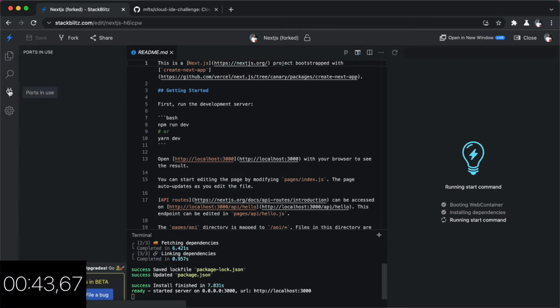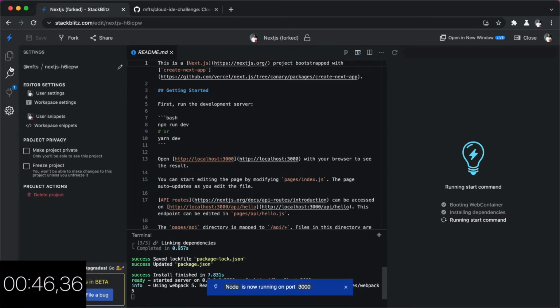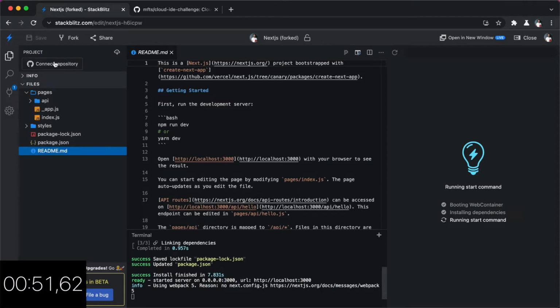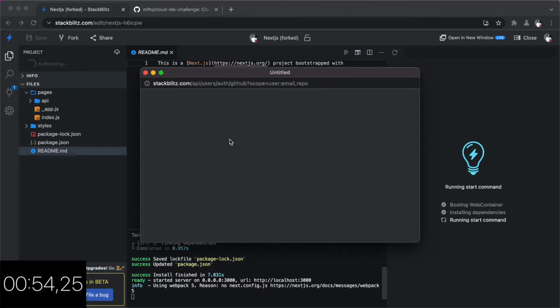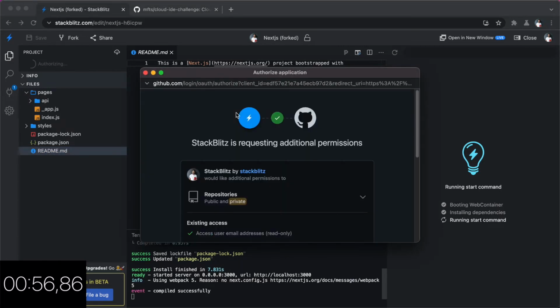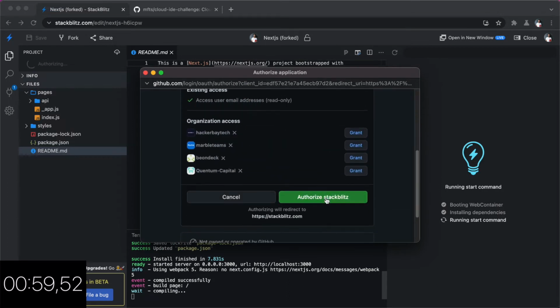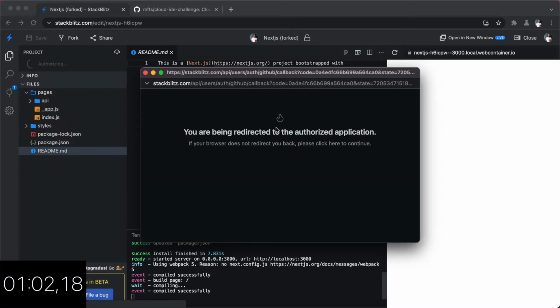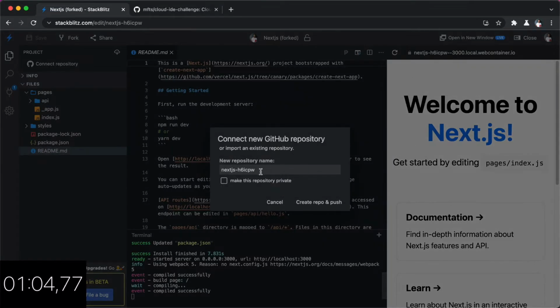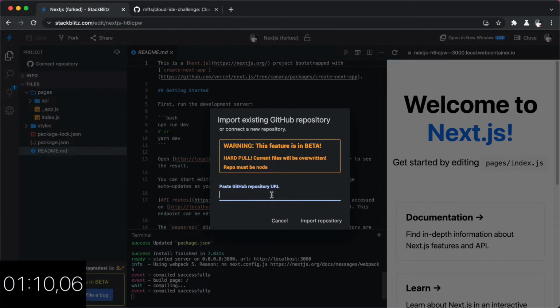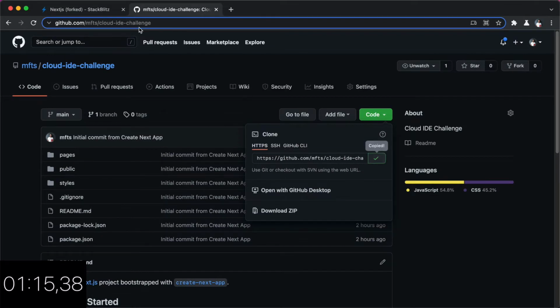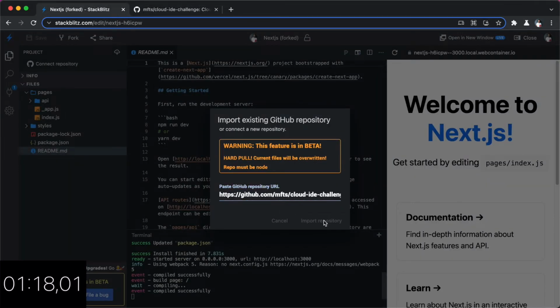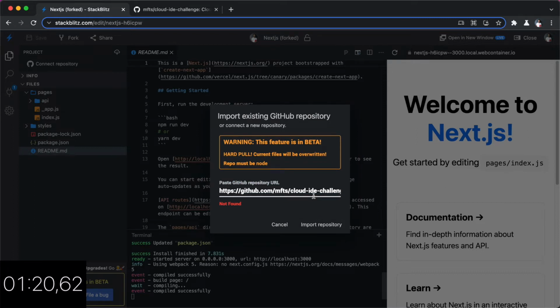This is great, but this is kind of not what I want to use. I want to clone my own project. Connect to repository. That's what I want. Authorize Stackblitz. But I already see that. Import an existing. Okay, hard pull. Let's do this. Paste import project. Not found.